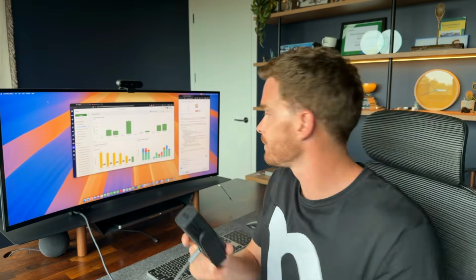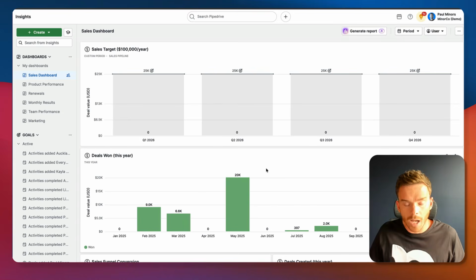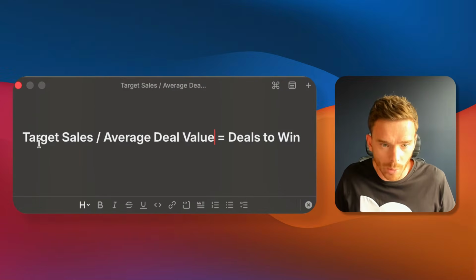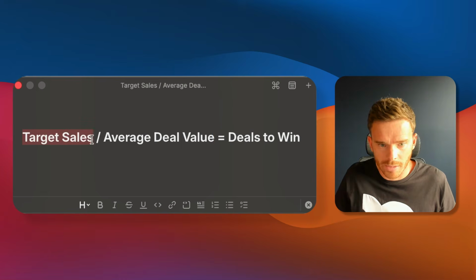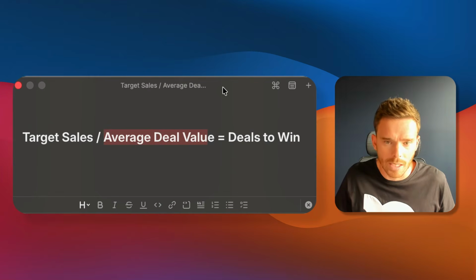This is where you're going to have to do a little bit of maths. Let's break it down. If I'm going to hit $100,000 in sales next year, I need to know, well, how many deals do I actually need to win? And to figure that out, I need to know my average deal value or deal size. So the maths is pretty simple. It's for your target number of sales, divide that by your average deal value, and this will give you the number of deals that you need to win.